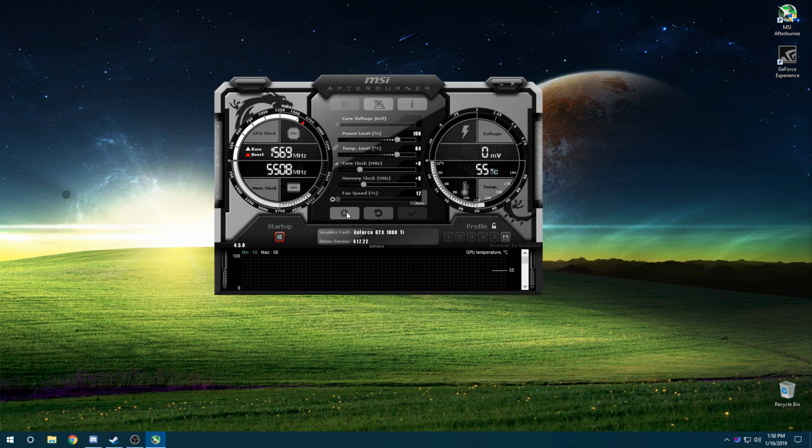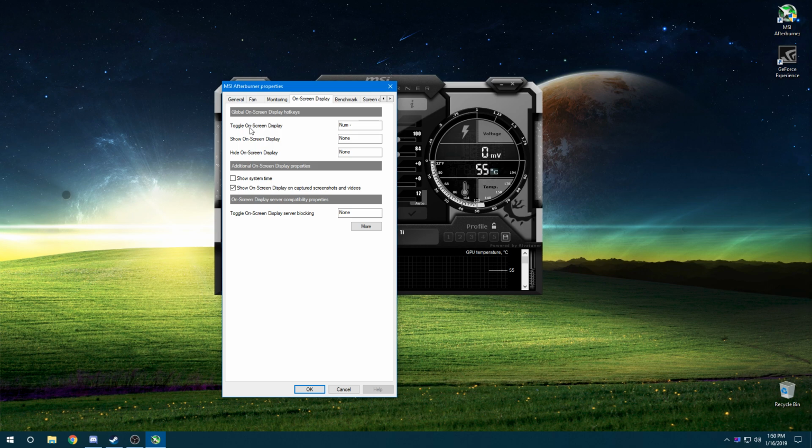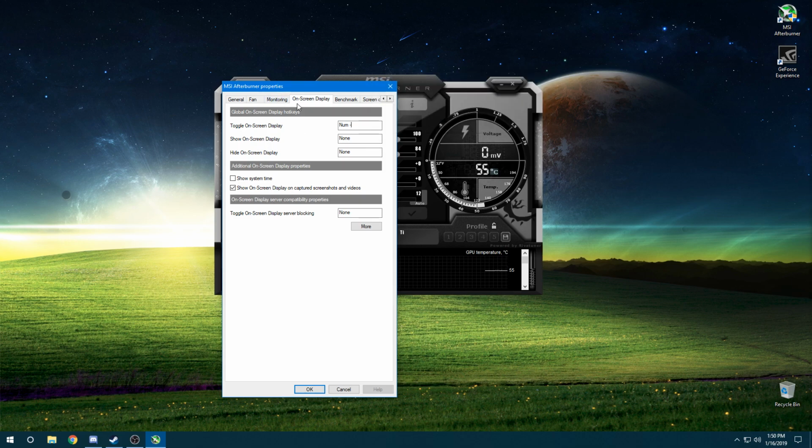Once it's downloaded and installed, make sure it starts on startup every time, and then go to the settings cog and go to on-screen display. Make sure you have a toggle on-screen display key, whatever you want that to be. I have mine as numpad minus, so that'll toggle it on and off on the screen in game.